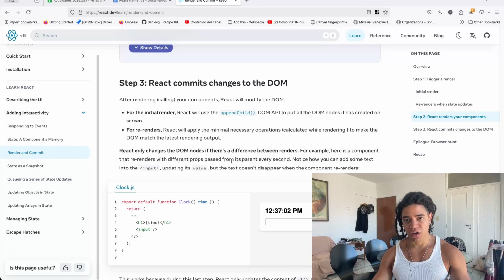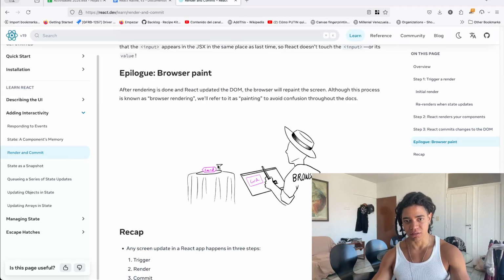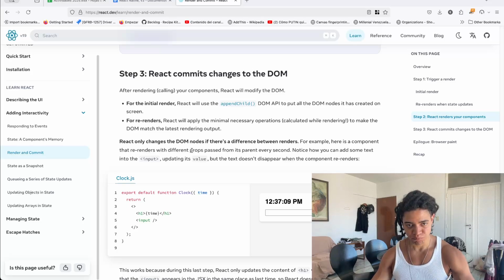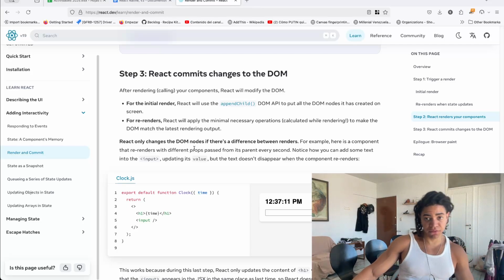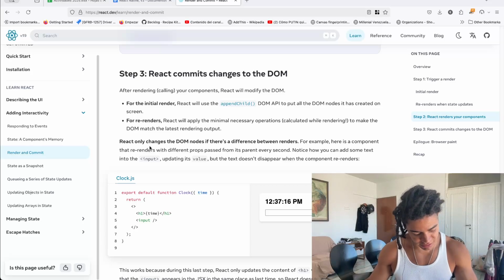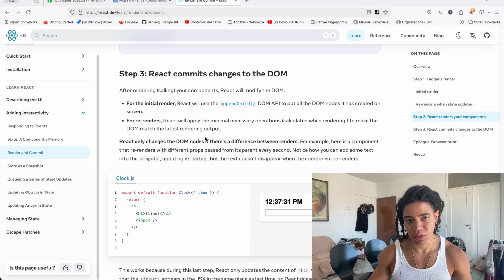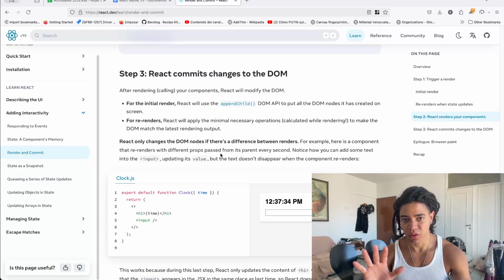You might wonder, how does React actually look at this difference, right? So now, how does React look at this difference between renders?